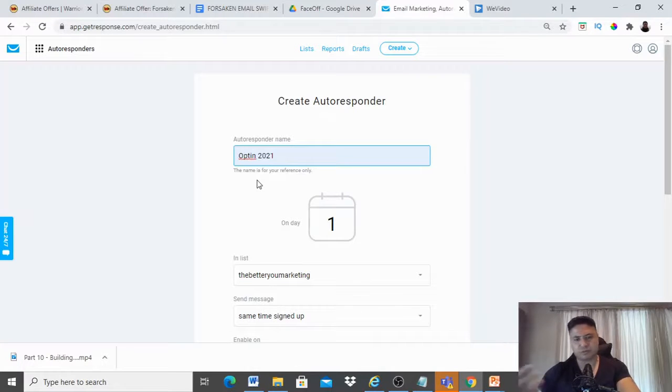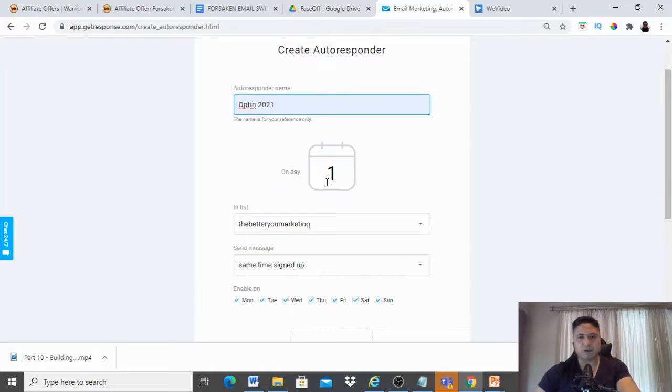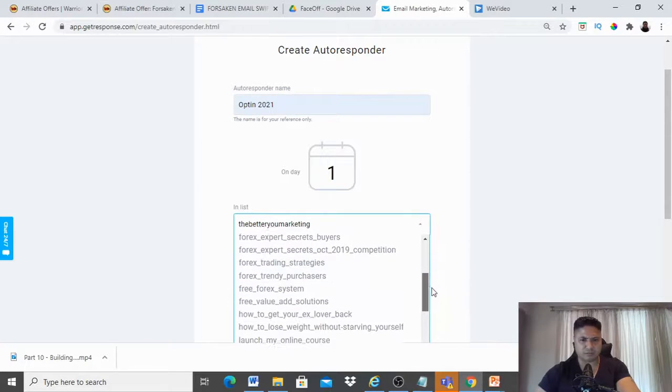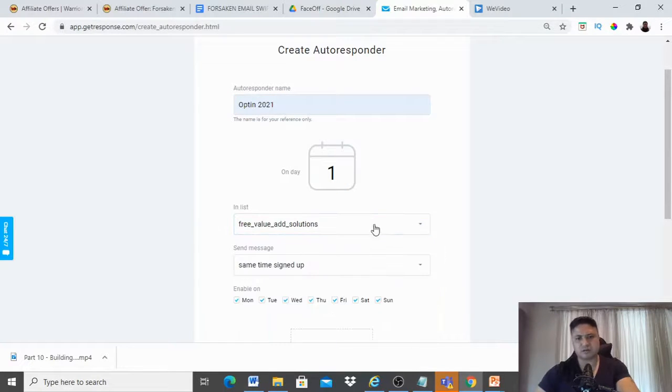You can call it anything else you want. You can name it after yourself, or you can name it after anything else, but this name is just a reference. All right. Now, on day one, when people give you their email, you want to select a list, all right? And we called our list Value Add Solutions, okay?